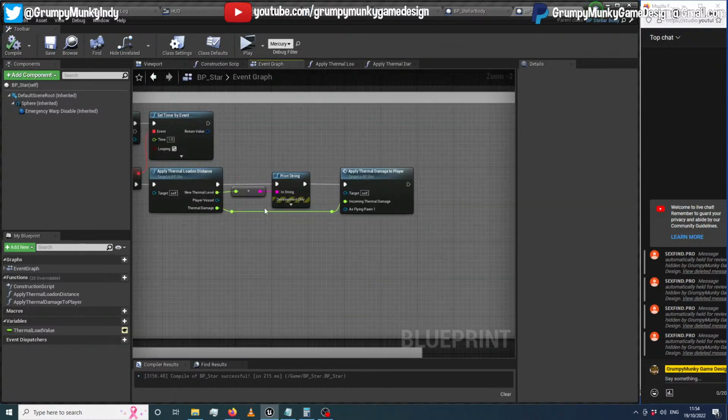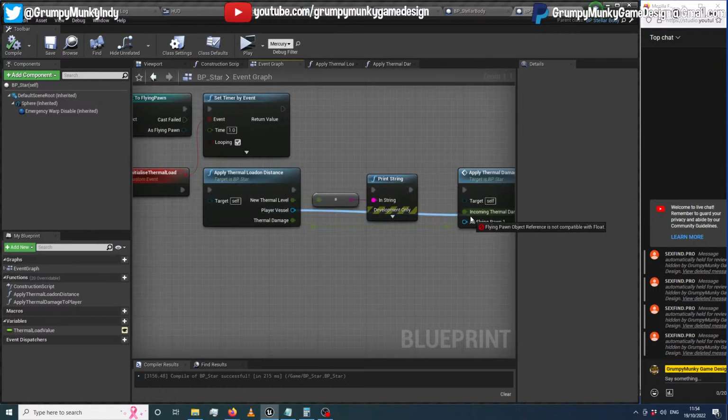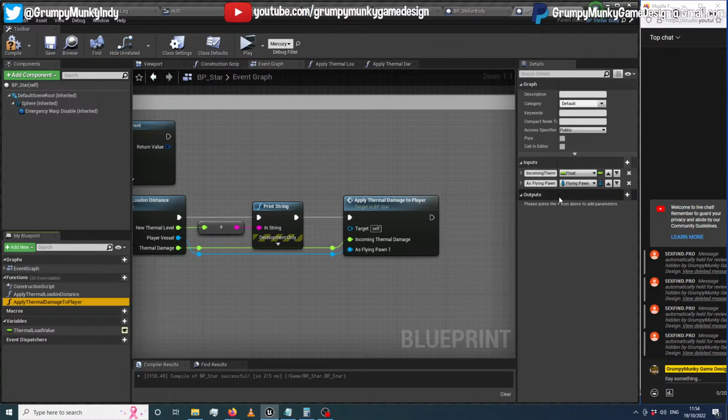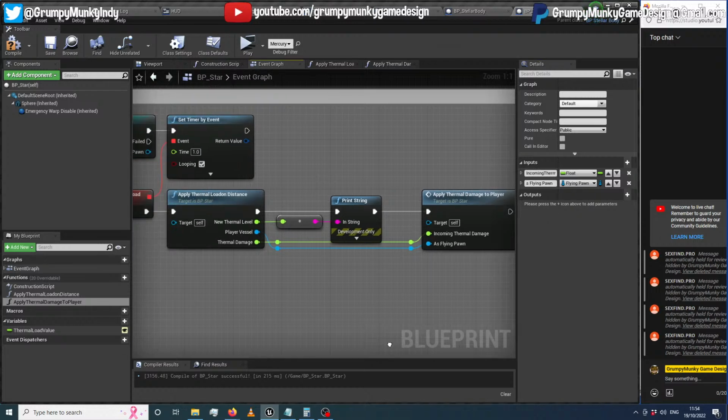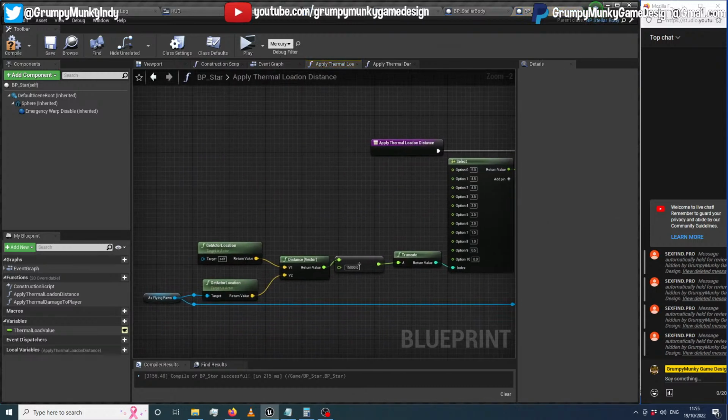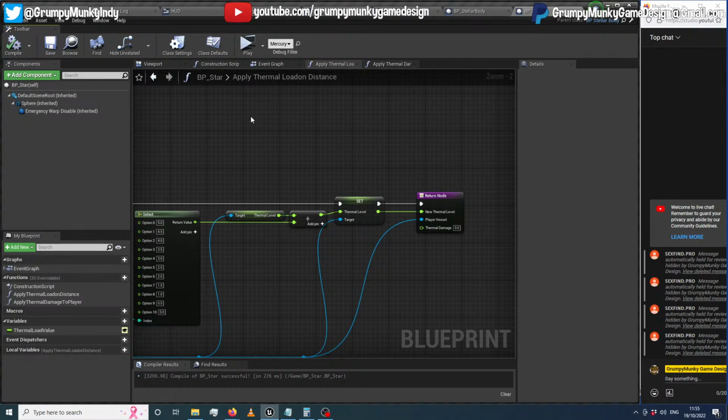So let's go back into this. We will take the player vessel now, put it into flying pawn. Quickly add in some reroutes just to keep it nice and tidy. That'll do. And it's really annoying me that it says flying pawn 1, so I'm going to get rid of that. And I'll put it that. Sweet. So we're going to get our reference in here and we'll just pass it through once we're done.